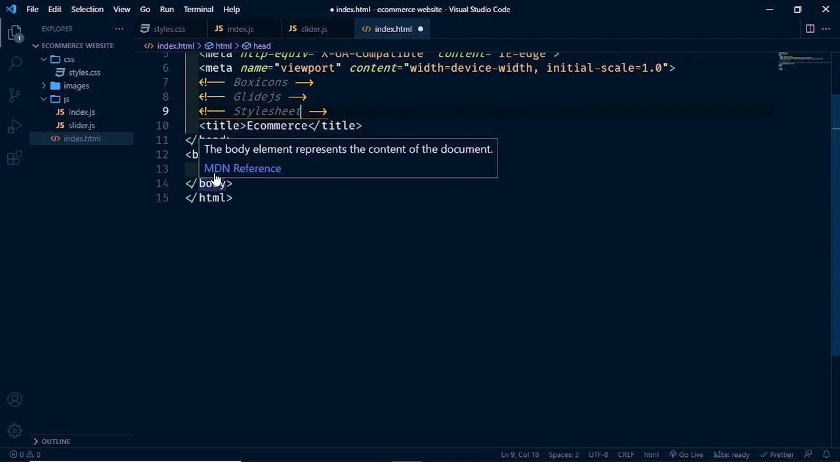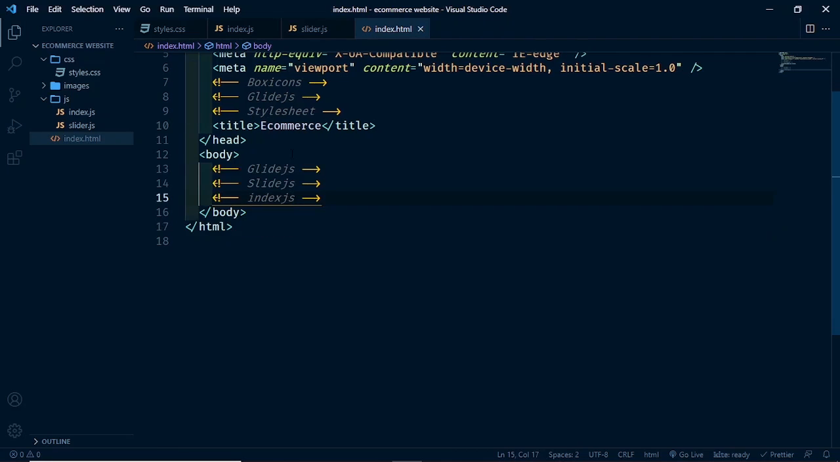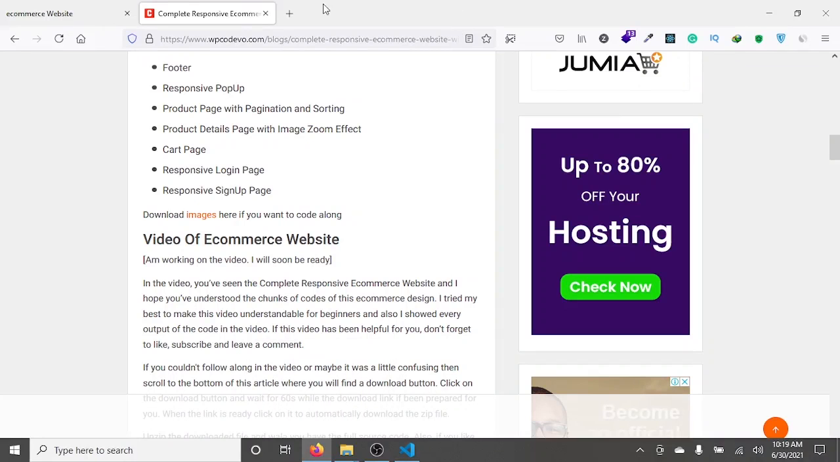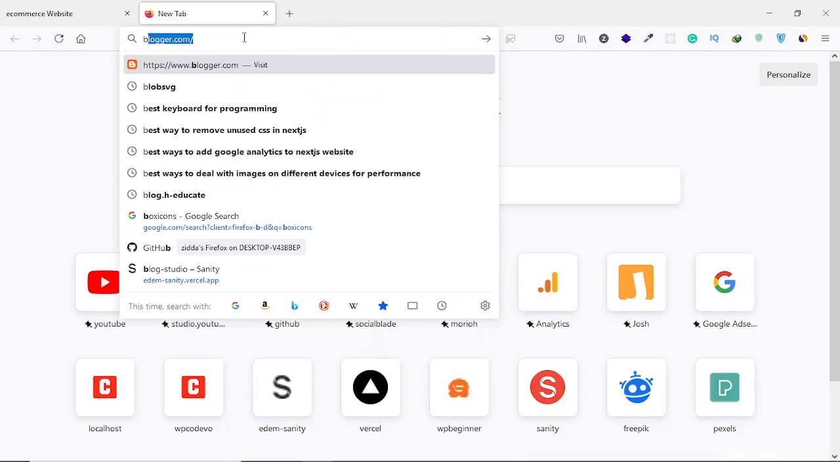Now, before the ending body tag, let's also comment the script, which is glide.js. And we also need our slider. We also need our index.js. Let's save this. Go back to your browser and search for, let me close this. Search for box icons.